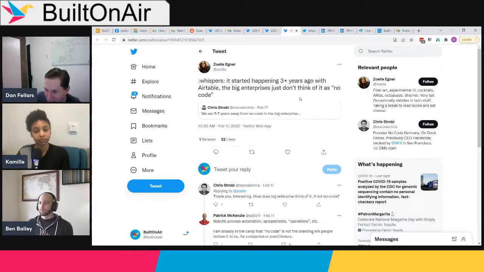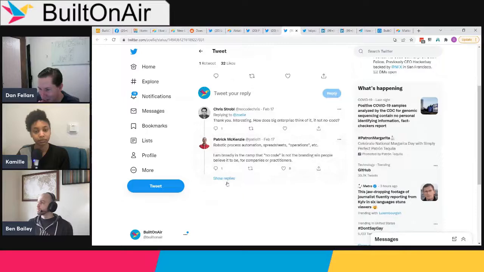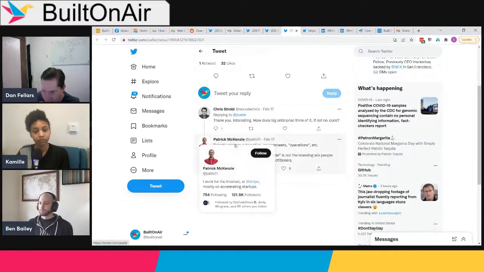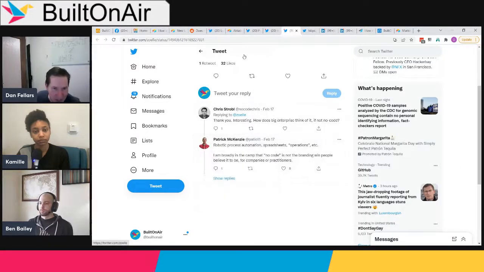But she points out that it started years ago with Airtable, but the big enterprises just don't call it no code. And I thought this was interesting, and we'll kind of get into this. Ben, I know you've got some thoughts on this, but if you don't know this name, Patrick McKenzie, speaking of Hacker News, he is very well known. Patio11 is his pseudonym that is well known throughout that world.